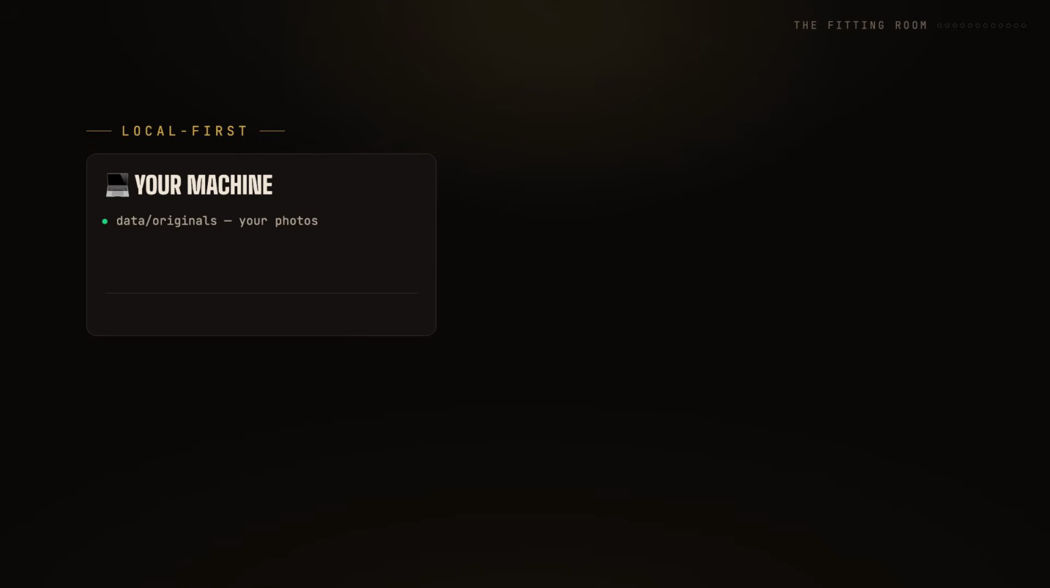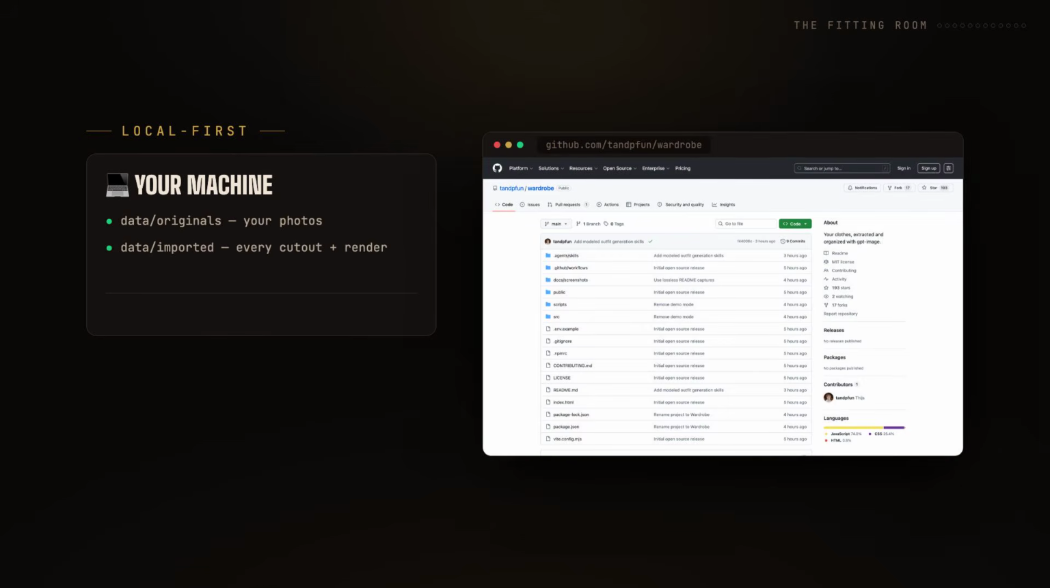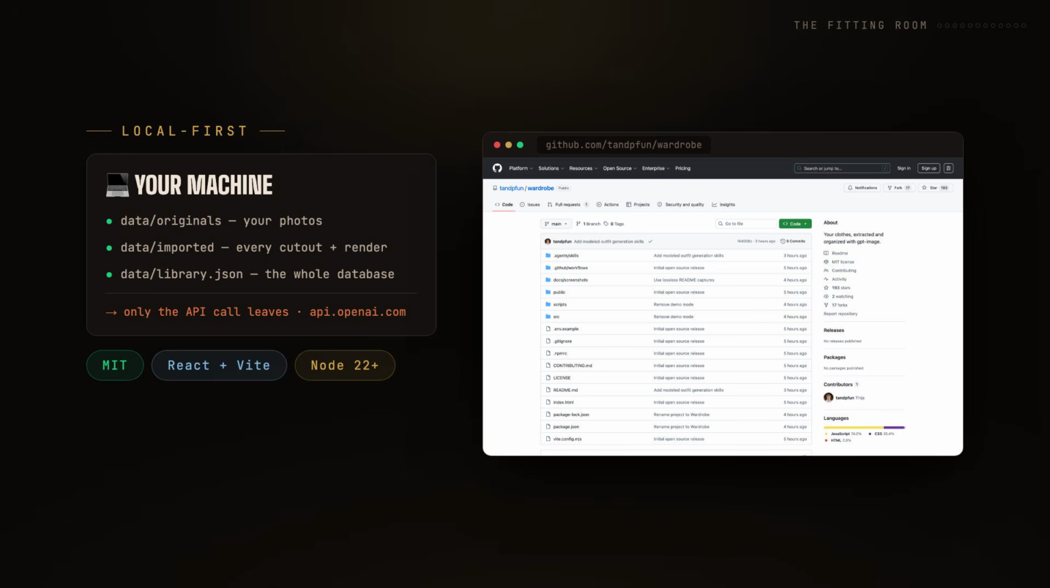Wardrobe is a local first web app. Your photos, every generated image, and the entire database live in a folder on your machine. The only thing that ever leaves your laptop is the API call to OpenAI. It's MIT licensed. It's plain JavaScript with React. And the whole setup is 4 commands: clone, install, paste your OpenAI key, run. That's the entire barrier to entry.